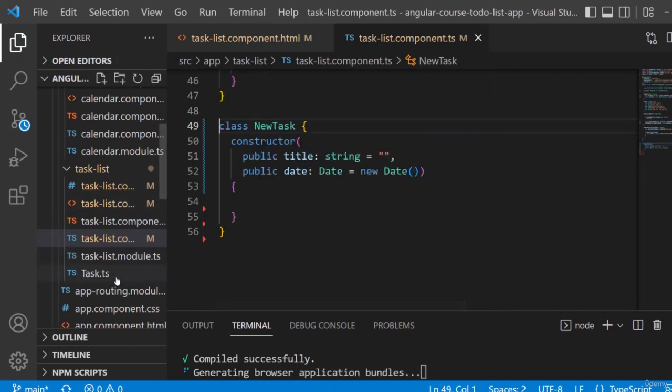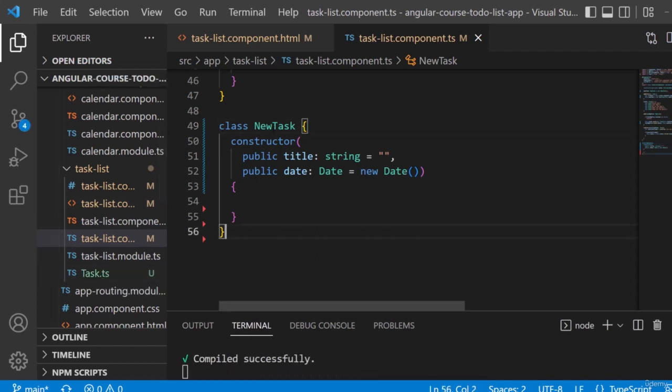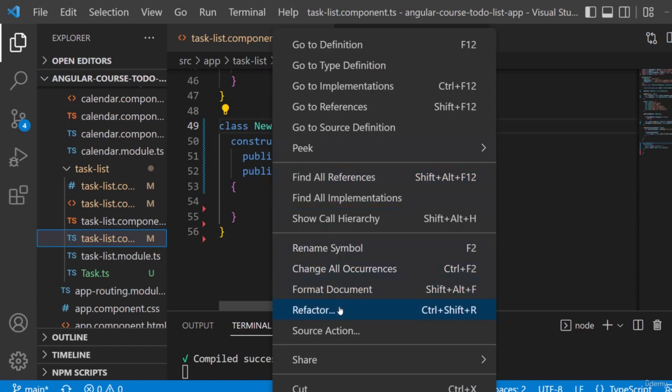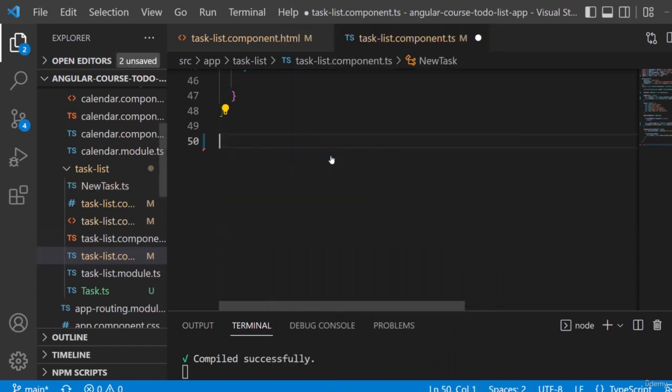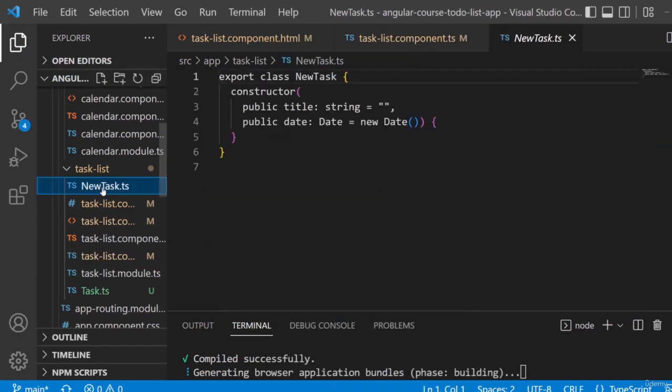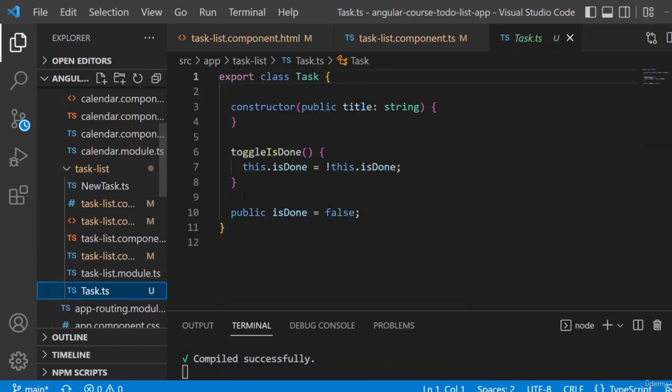Now on the left side, you can see task.ts. Let's do exactly the same with NewTask. So right click, refactor, move to a new file. On the left side, you can see new task.ts and task.ts.